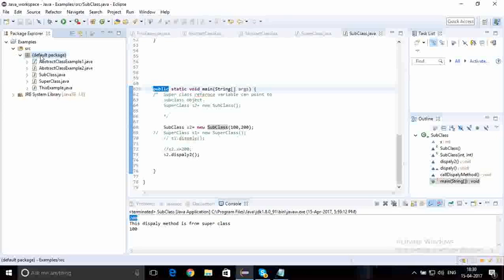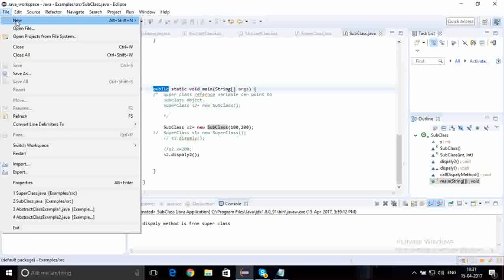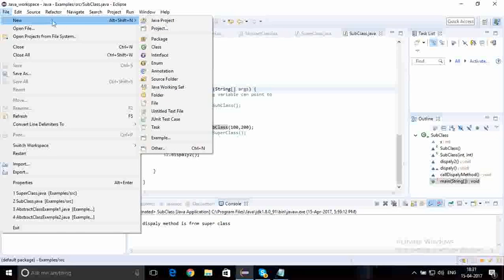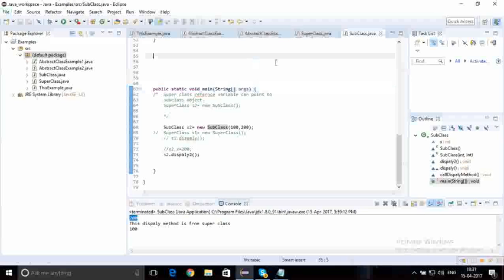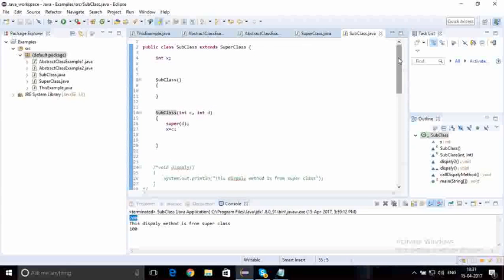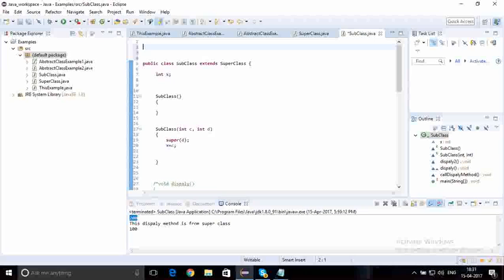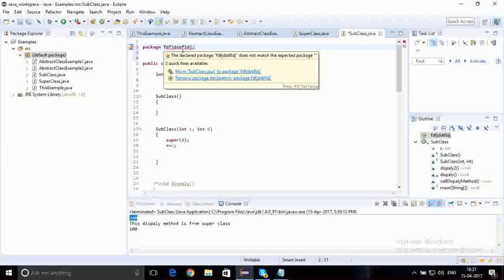Package creation is actually very simple. Just go to File, New, and here we can see something called package. If you are writing the code manually, then before the class name you have to write the package keyword, followed by the folder name you want to give. You have to specify it like this.